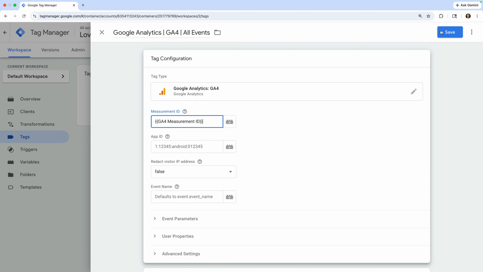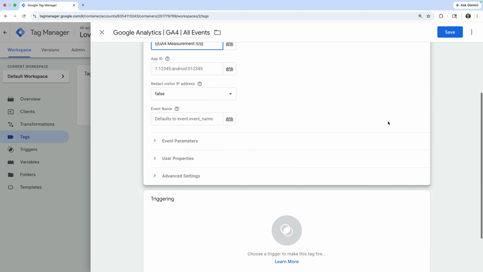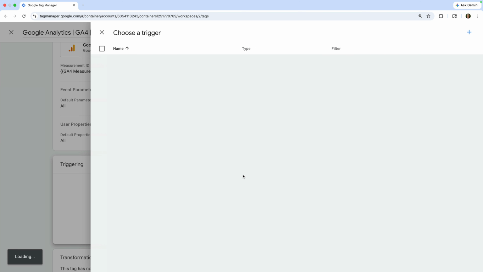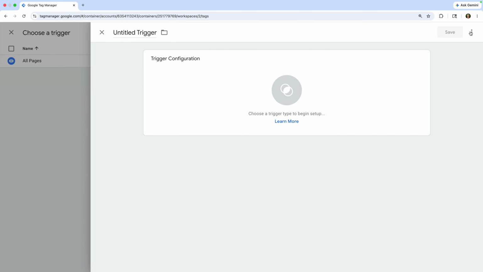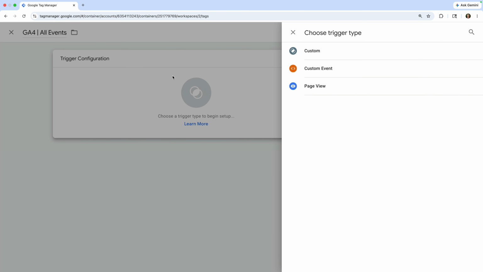Next, we need to add a trigger to our tag, so let's select Triggering. And let's click the plus sign on the top right corner to create a new trigger. Let's name the trigger GA4 All Events. And now let's select Trigger Configuration. We need to choose Custom as the type.